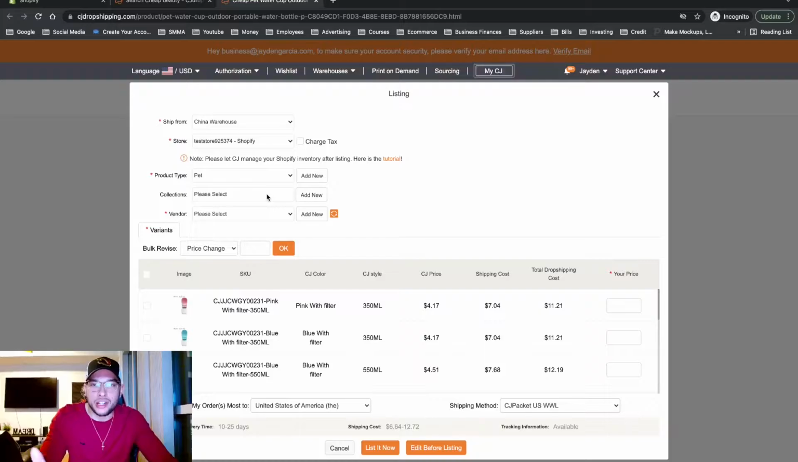Collections, if you have a collection on your Shopify store that you want to put this under, then you can, but I usually just leave it blank. And then vendor, I'll usually just name the vendor like the name of my store. So I'll just put test store. I'm not going to type in all the numbers that I put here, but test store, that works.